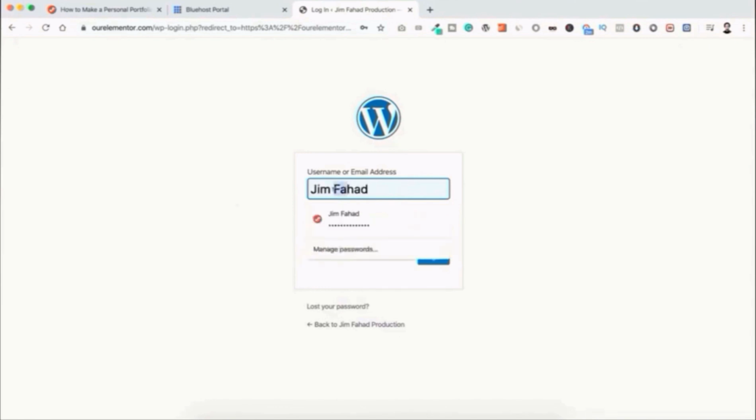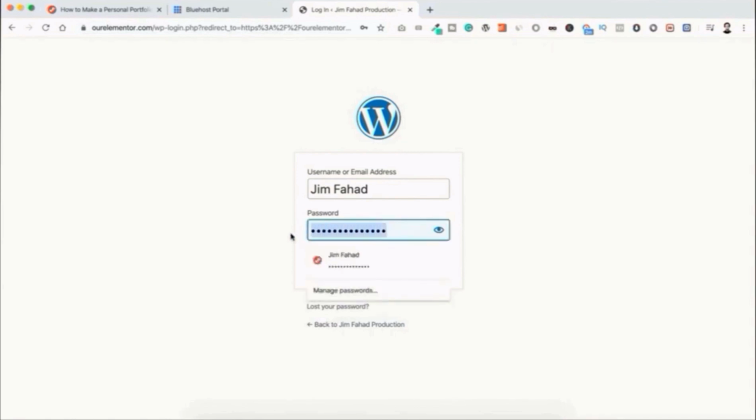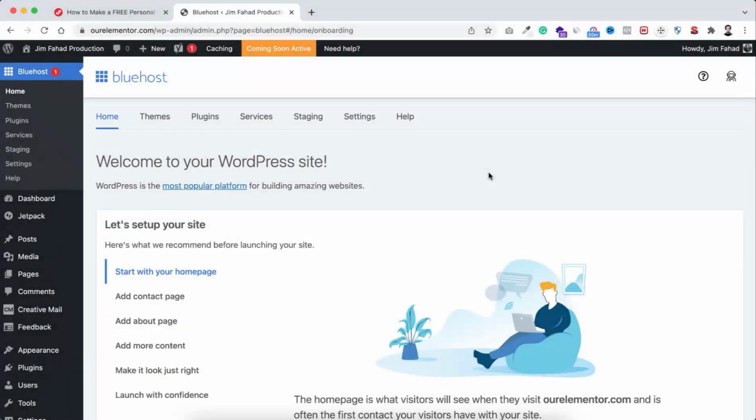So go ahead and I'm just gonna type in my name, which was the user that I created, and I'm gonna type that easy password ABC123. You can click this eye icon to show it. Now let's click on login. So now we are inside the WordPress admin panel or WordPress dashboard.